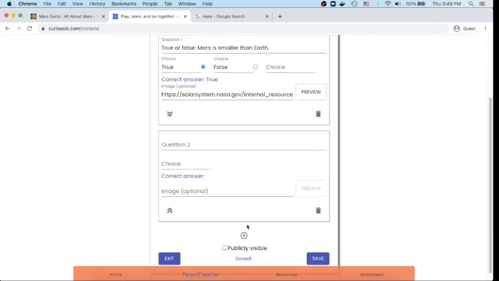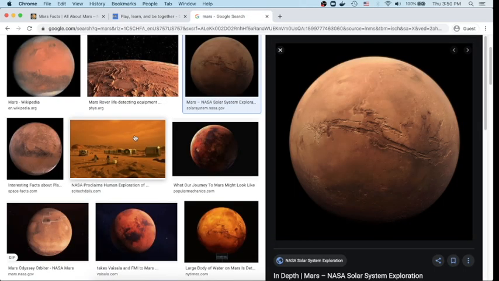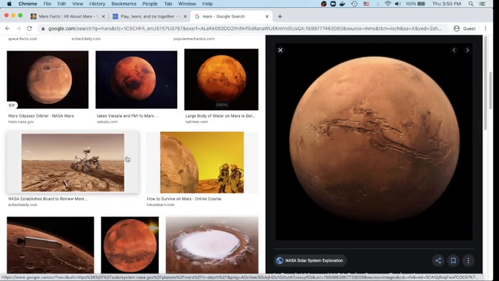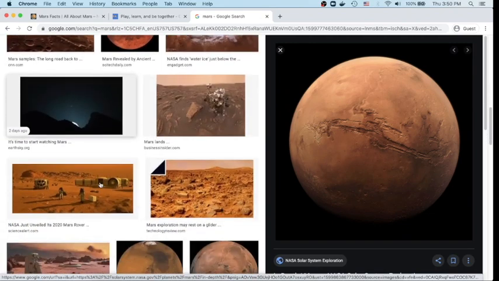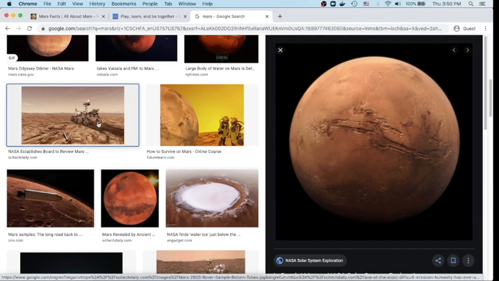I want to add another question. How many moons does Mars have? And every time I click away, a new choice appears. And remember to check the correct answer. And also want an image for this one. Let me just use this.